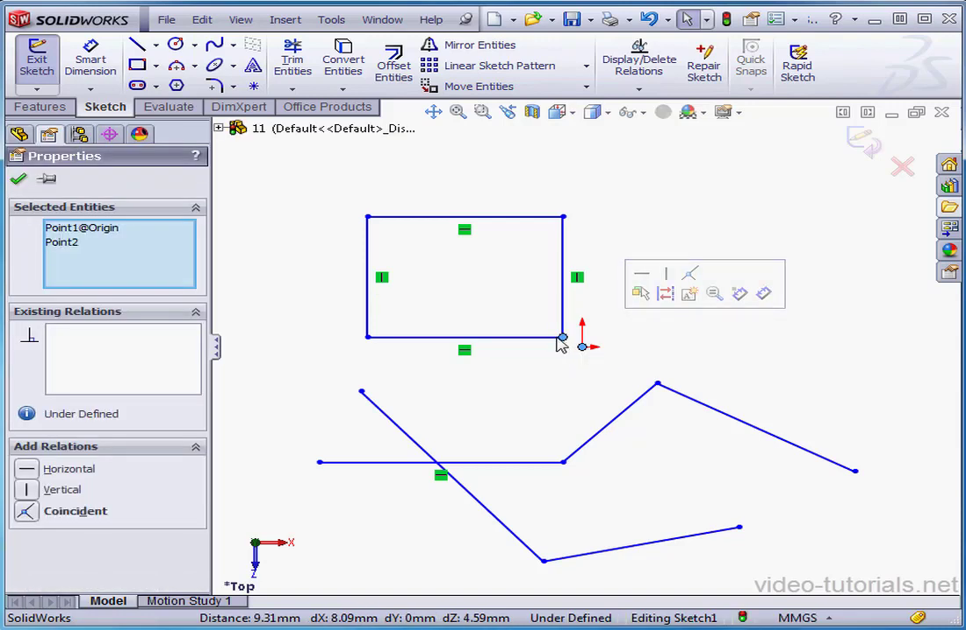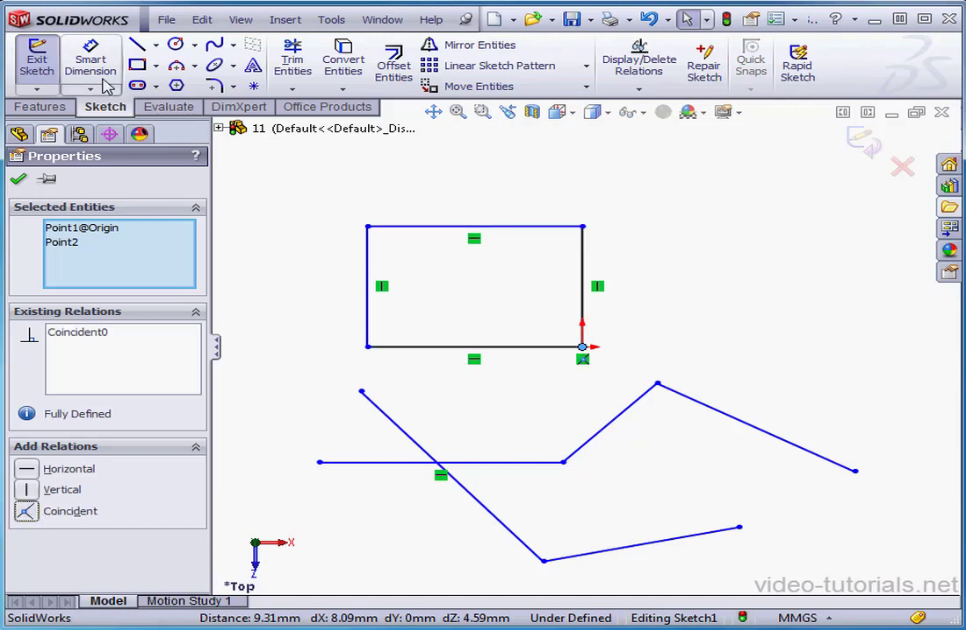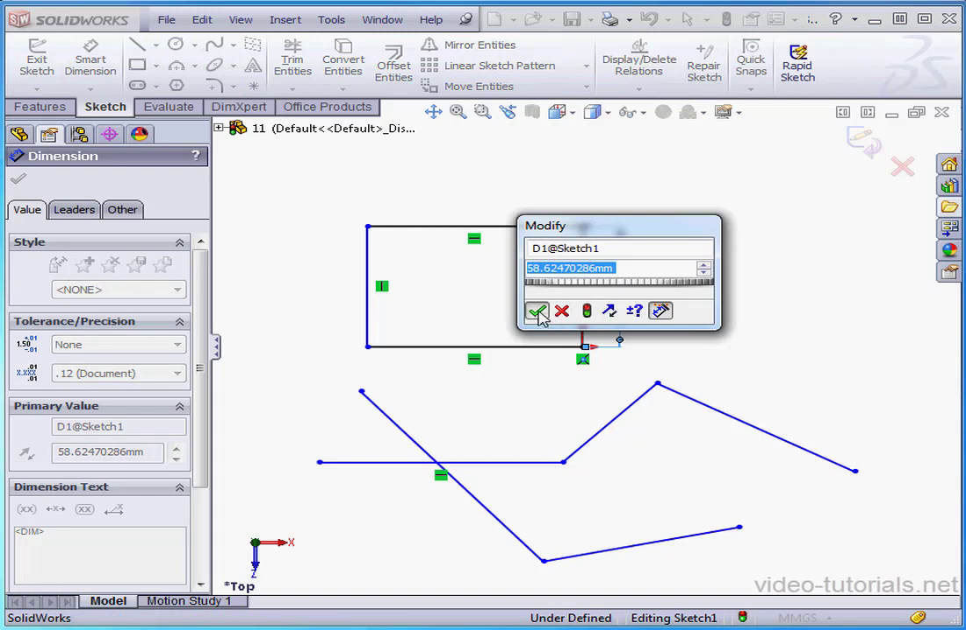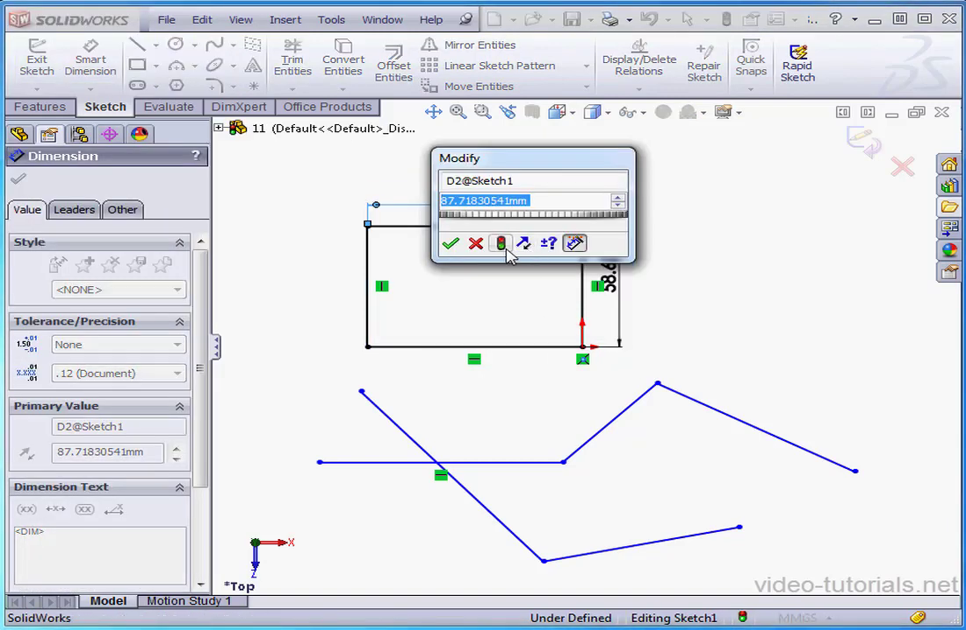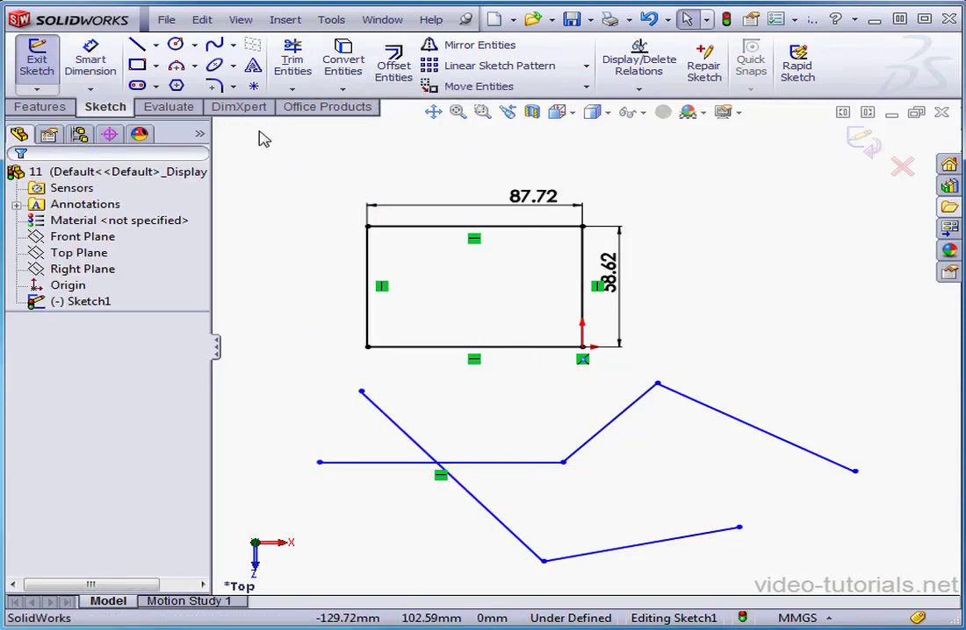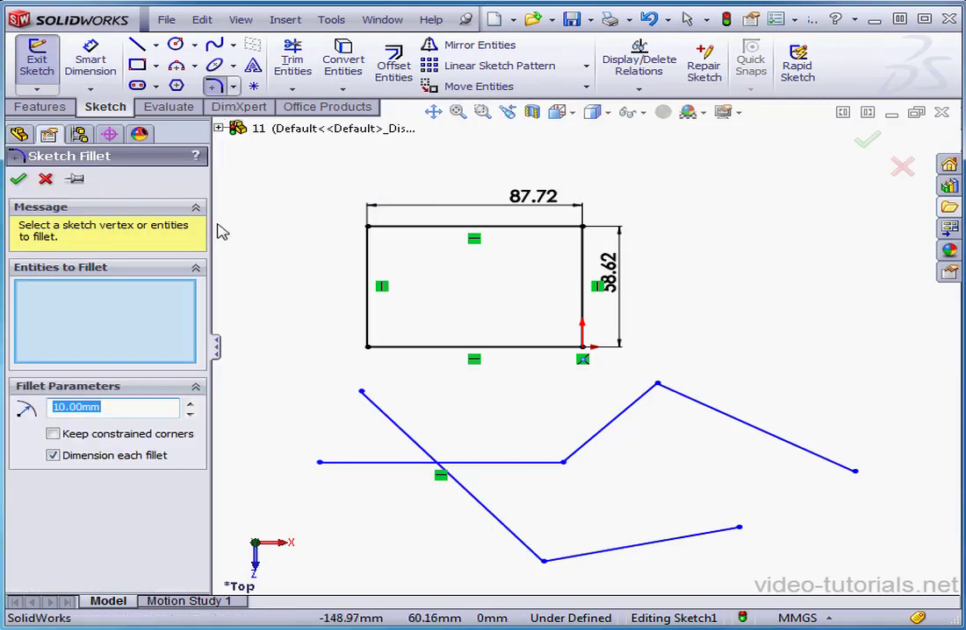Let's Control-select this point and the origin point and apply a coincident relation. Smart Dimension. Let's accept the default value and click OK. Same thing here. OK. And right-click and select to close the tool. Now activate the Fillet command.